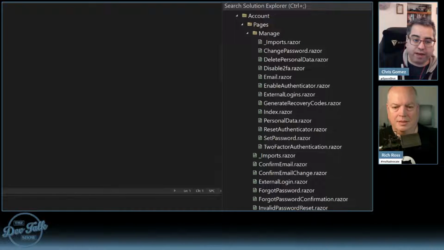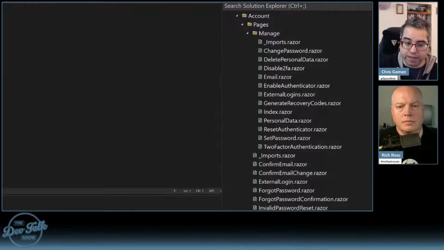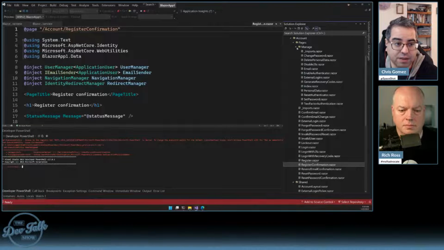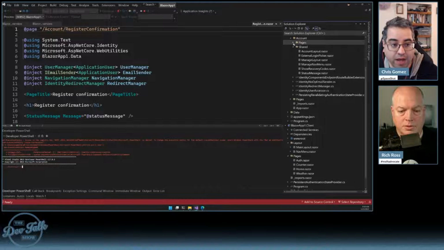And then we have even more in the manage section, because now I'm a user and I want to manage my accounts. Maybe I want to link new external accounts. Maybe I want to change some of my personal data. I want to change my password. I want to set up two-factor authentication. We have samples for all of this now. So there is a lot to dig through.